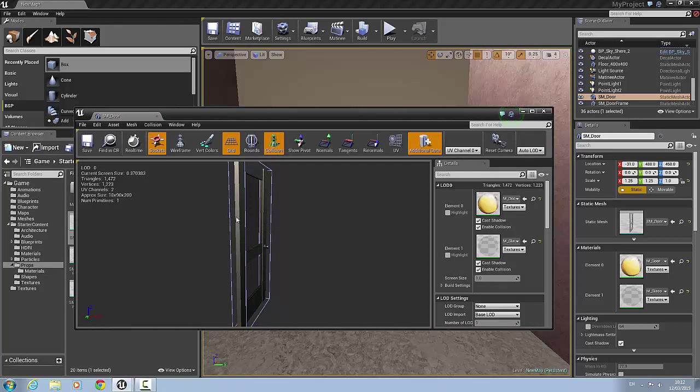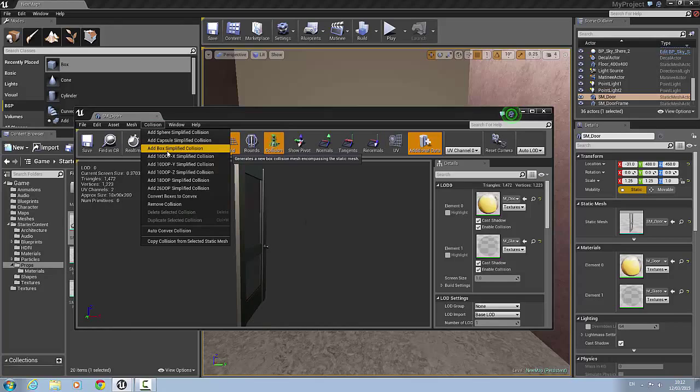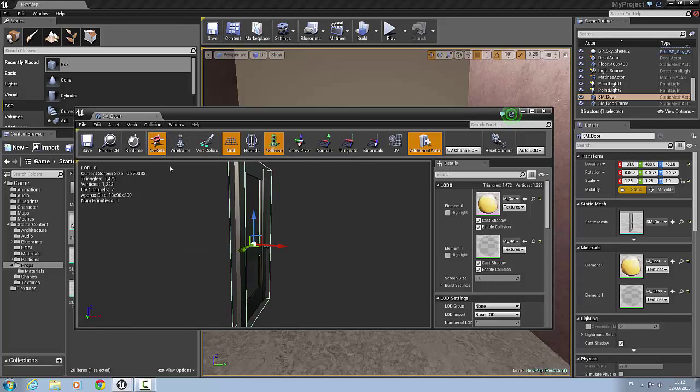Okay, mine has a collision on it. Just get rid of that. So this is what your door should look like. You're going to go to collision and from the drop down select add box simplified collision. So this means our character can't walk through the door. So once we save that, we'll close.